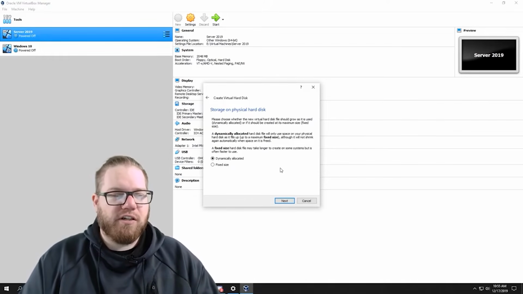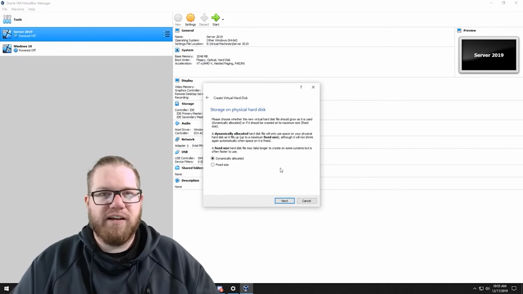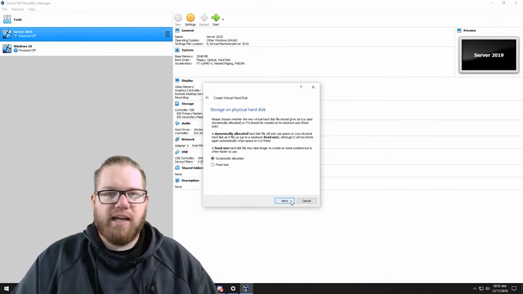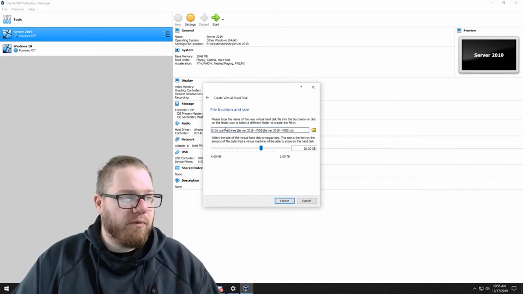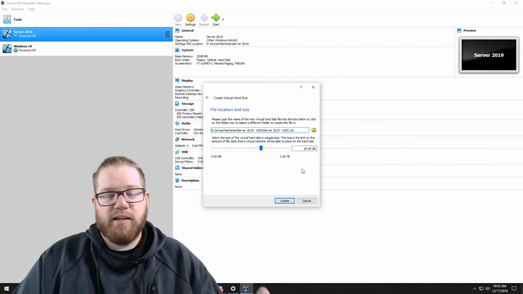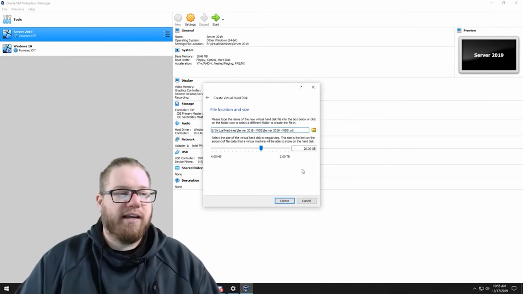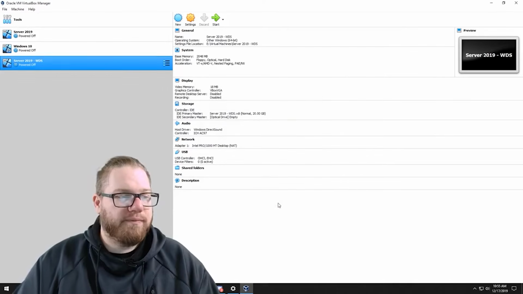If it's a file server, you'd probably want to do a fixed size. But for something that's just going to be a service machine, the dynamically allocated size is just fine. So click on Next. From here, we have our file location. That's correct. We have our set size right here to 20 gigabytes for the hard drive. Again, it'll allocate space as needed. And we're going to go ahead and click on Create.